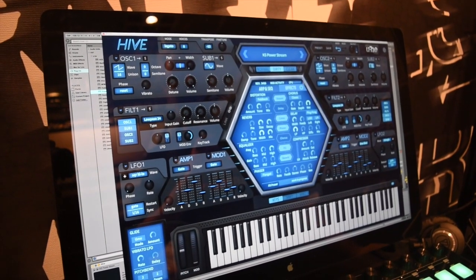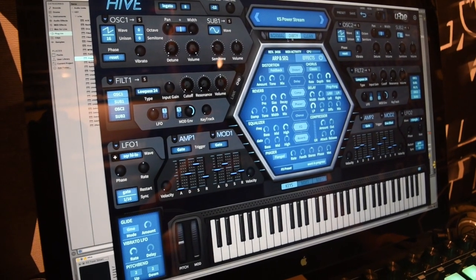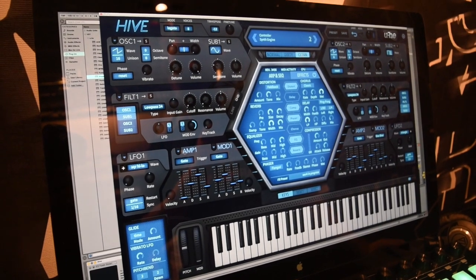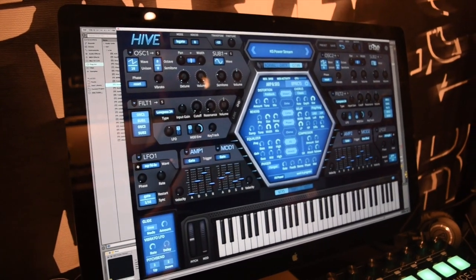And the other thing is, we have 3 synth engines. This one is the dirty one, and there's a normal and a clean one. These change the character or the tone of the filters and the oscillators.